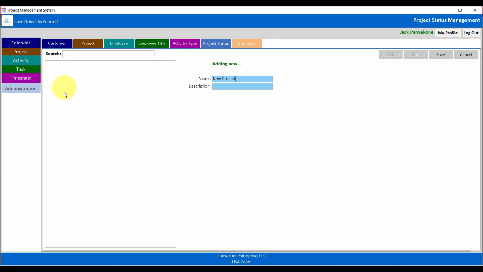Hopefully it displays right here. So this is a new project. Perfect. Look at that. Let's add another one. Add new. This one should be the number 2. We're going to take a look at the code behind in a minute, but let's call this in progress.